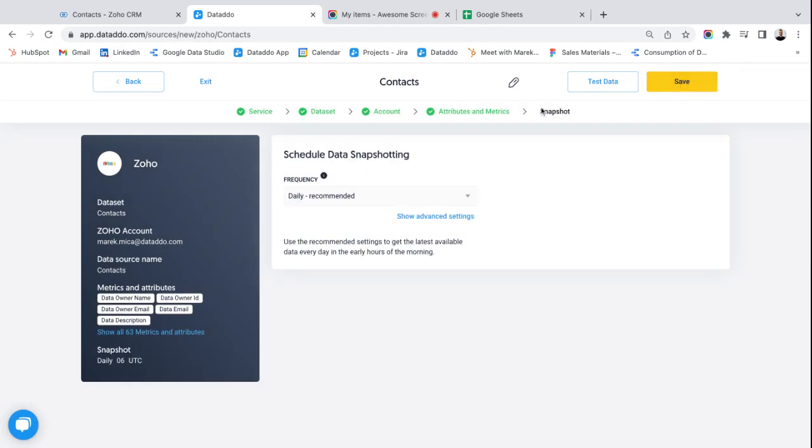Then I go to the next step and I choose how often I would like the data extracted. So let's say that I need to present a report to my manager every day. In that case, I will probably choose a daily snapshotting frequency. But if I know that I won't be looking at the report more than once a week, perhaps I can also choose the weekly reporting frequency. This is completely up to me. We recommend the daily frequency, which is best and covers most use cases. And the last step of this is saving the source.